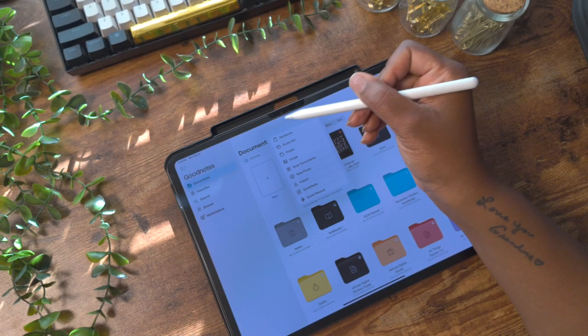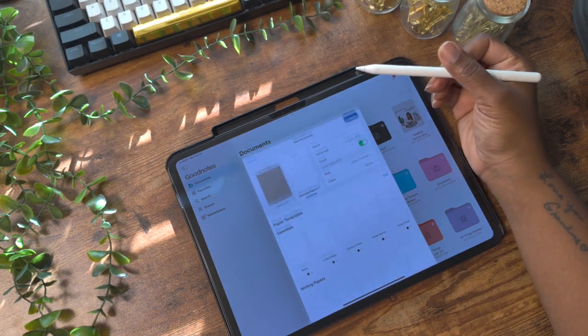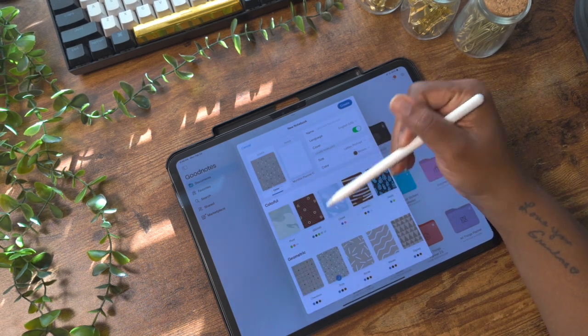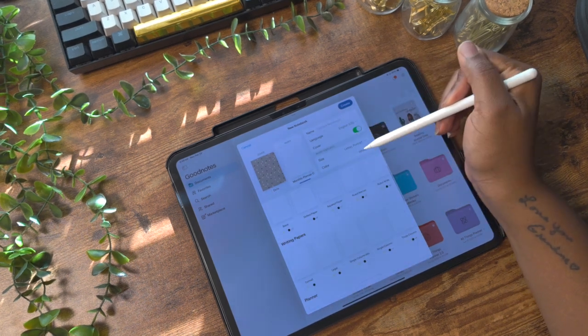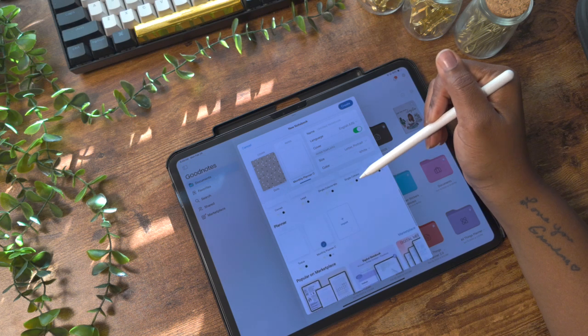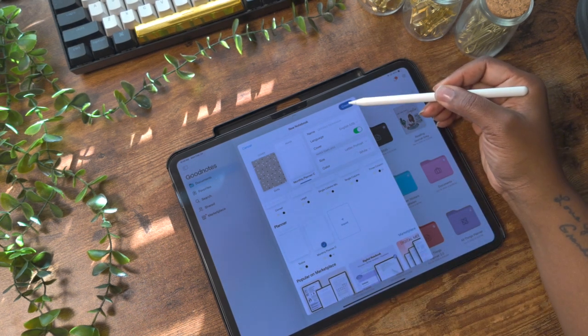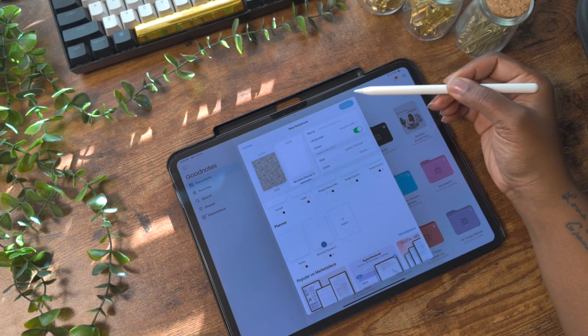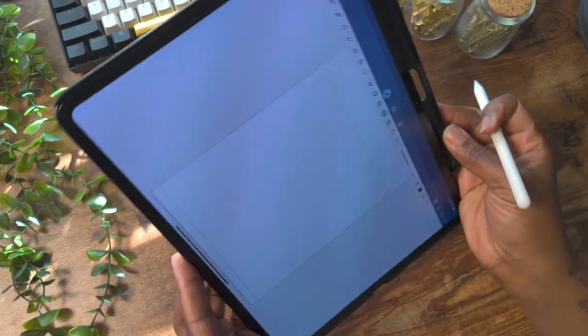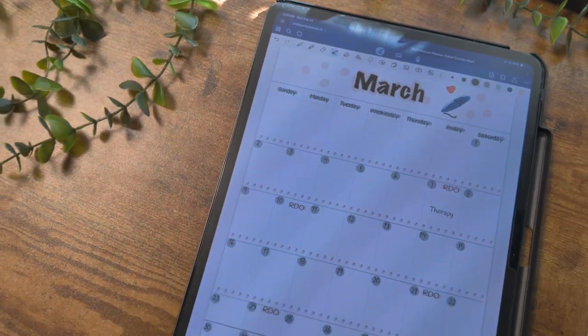GoodNotes has pre-installed templates that you can use to create a notebook and add planning pages to it. Just select the plus icon and choose notebook. From here, you can customize the cover of your notebook, the planner page color, and you can choose the template that you want to use. Now, if you scroll down, there are planner pages you can use, and one of them is a monthly template. Once you've selected your template, hit create, and now you can use this page to plan out your month to see if digital planning is for you.